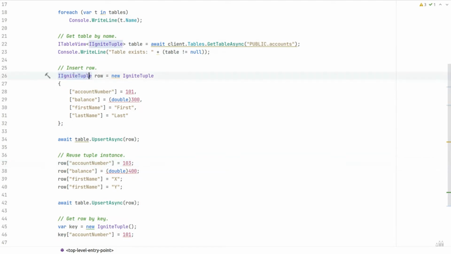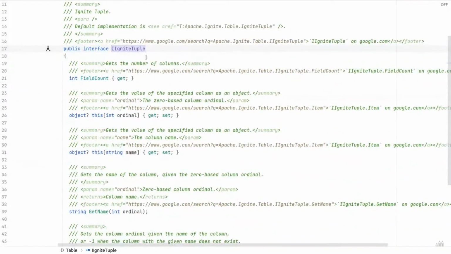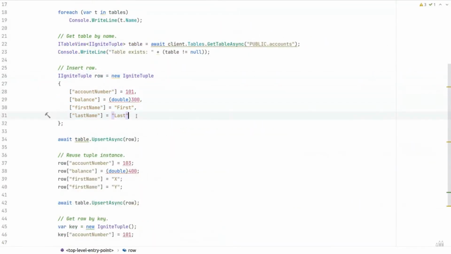Moreover, the tuple is an interface, so you can actually implement it yourself. For example, we may want to load some data from an SQL database into Ignite. So we created a DB data reader, perform a query, and we want to push the data into Ignite somehow. And you can just implement this interface over the DB data reader. And you don't have to do any extra copies or allocations. You just pass the data directly. And finally, this indexer initialization syntax, I think, provides a neat way to express a tuple in code.